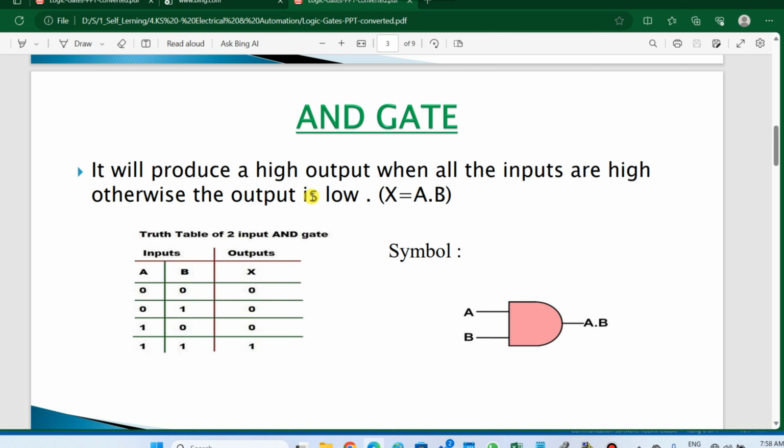Next, AND gate. What is the AND gate? The AND gate will produce a high output when all inputs are 1. This means if both inputs are 1, then output will be 1, otherwise output will be 0. So this is the symbol of the AND gate and the truth table of the AND gate.